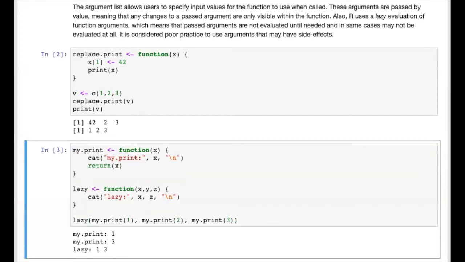Since the function lazy outputs the first and last arguments and ignores the second. But you see that my.print with the value 2 did not execute, and this is due to the lazy evaluation in R. The argument y was never used in the lazy function, so the interpreter did not bother to call the my.print function that was in the argument list.